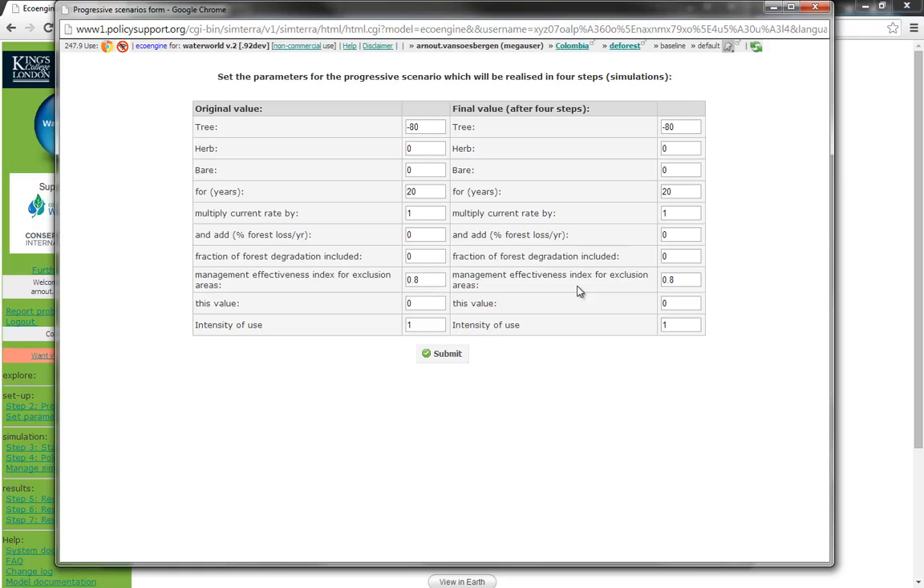So what it will do, it will realize a new scenario in 4 steps. So you get 4 extra scenarios, and in this case, for instance, I'm going to continue this scenario from 20 to 200 years, and so it will then do 4 even steps from 20 to 200 years and continue the deforestation. And we can obviously also make any other changes, so we can change the management effectiveness, or we can speed up the deforestation, but for now I'm just going to set the number of years from 20 to 200, and I'm going to click submit.